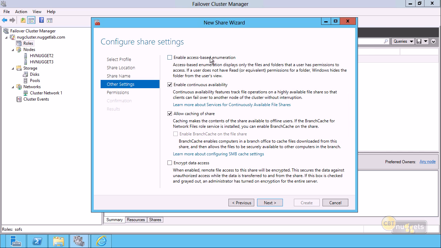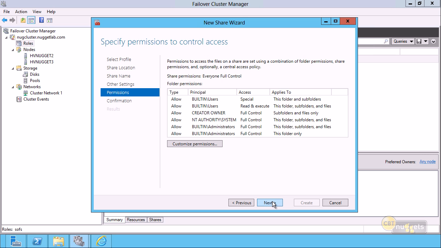Next, I would recommend you keep access-based enumeration turned off because this kicks up the metadata significantly. Enable continuous availability. Of course, we want failover to be transparent. That's why we're doing this. Do we want to allow caching? Are we going to use encryption? No. I'll just leave the default options here and click Next.